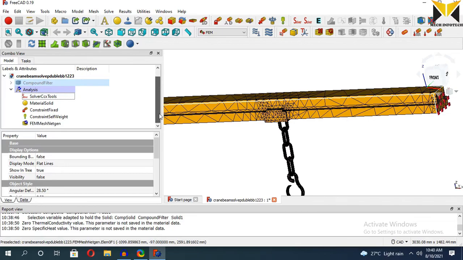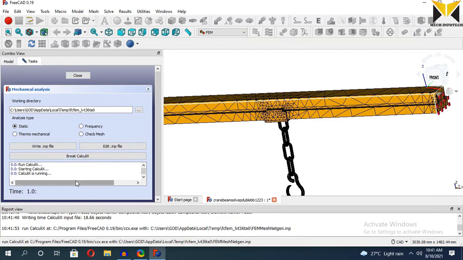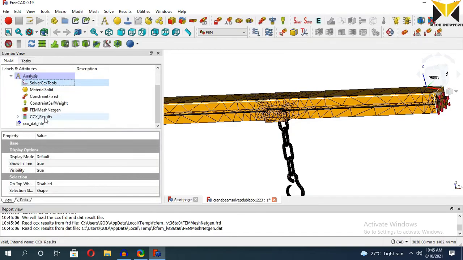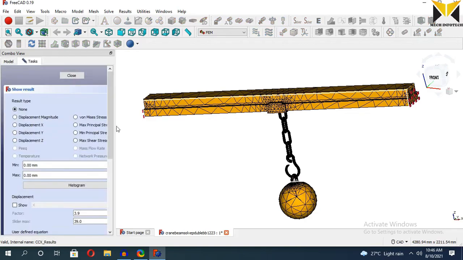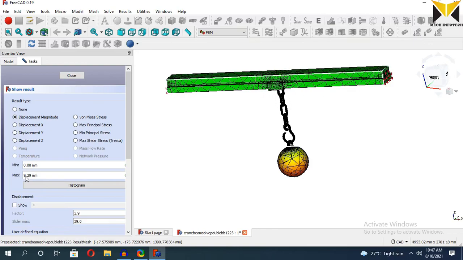Now select solver and select the .inp file. Now select run. Now choose the close button. Now double click on result. Now select displacement magnitude. Now you can see the displacement.